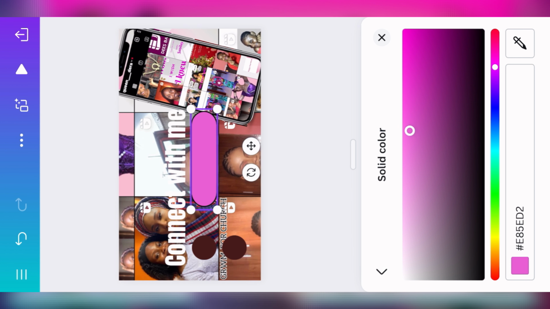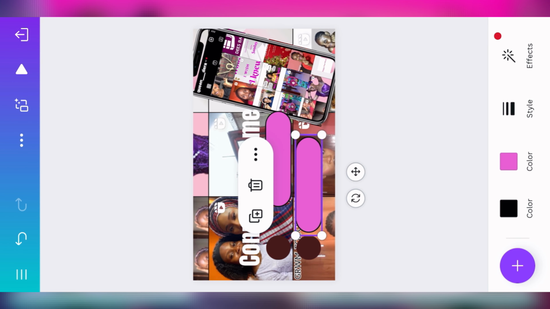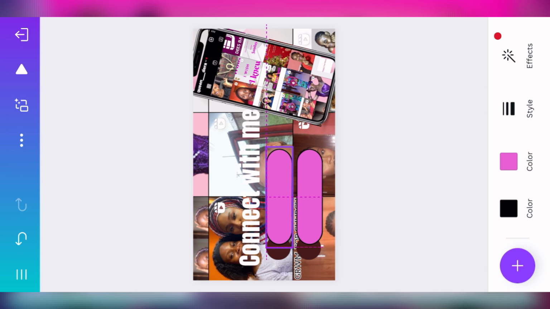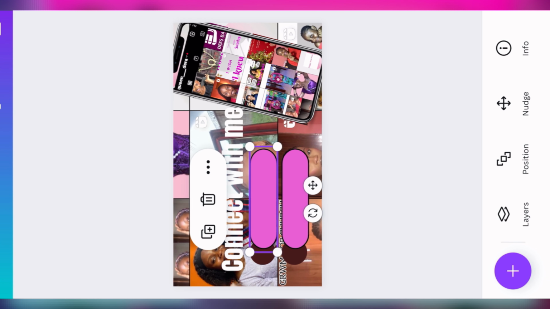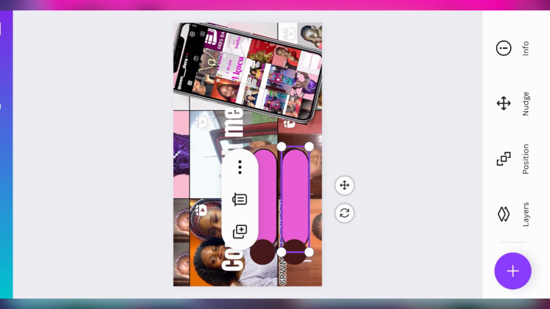Then I'm going to, as usual, duplicate this, bring it here. I'll bring it closer to the circle because we're going to do something now. So I'll click on this squarish or rectangular shape, go to position, and click on backwards. You can see that the circle has come forward and this has gone backwards. Same thing with this one. I'll click on backwards. Now we have this.